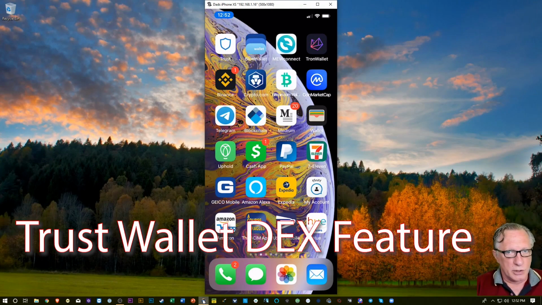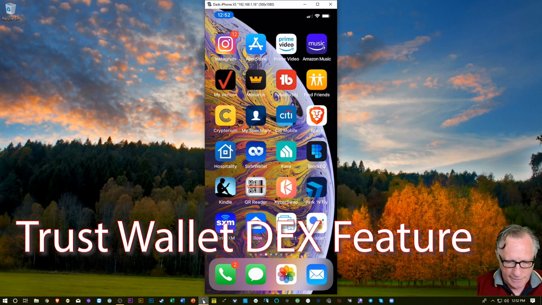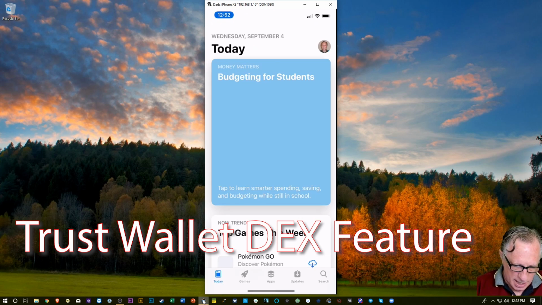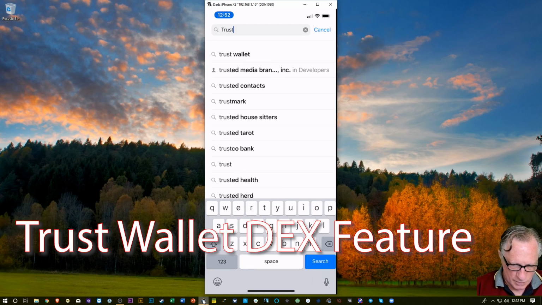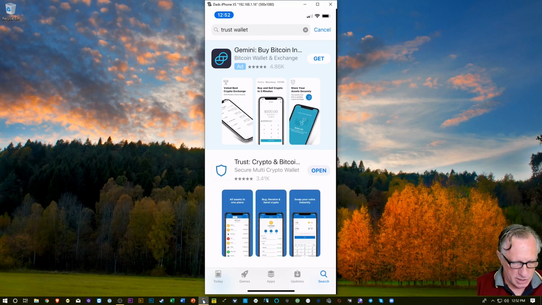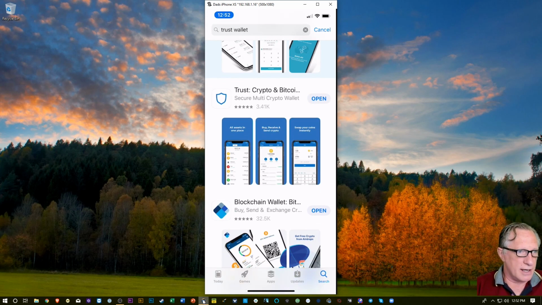Let's head over to the new Trust Wallet. It's up there in the top corner. If you don't have it yet, you can go to the App Store and just do a search for Trust Wallet and download the latest version. There it is there. It's the white background with the blue shield icon.